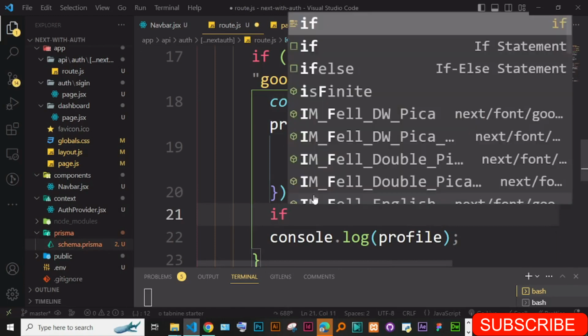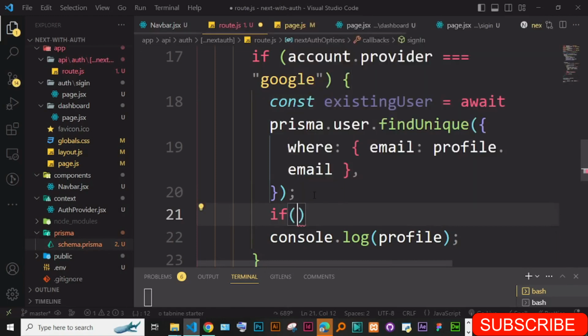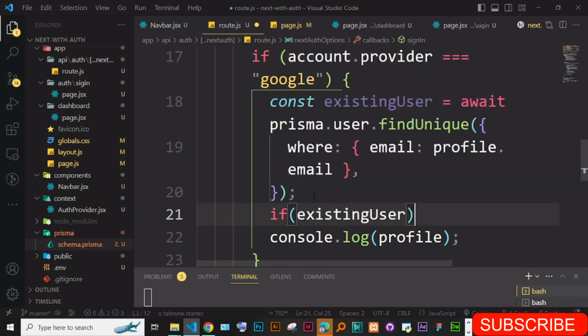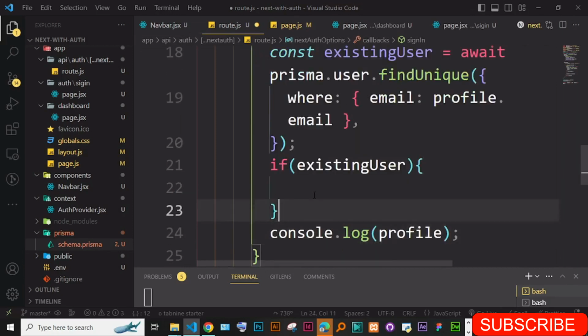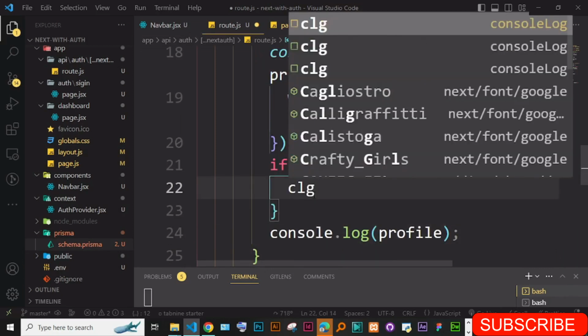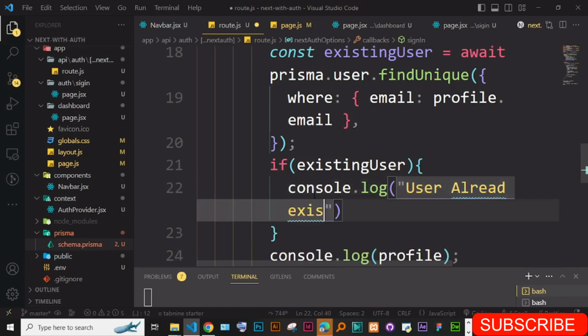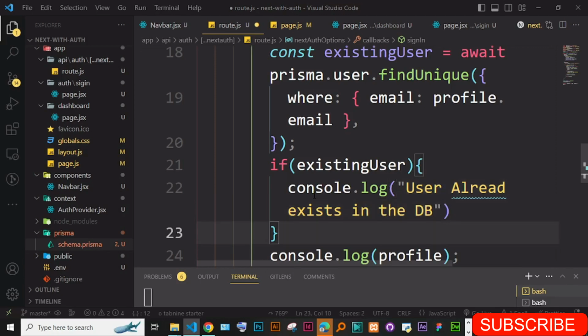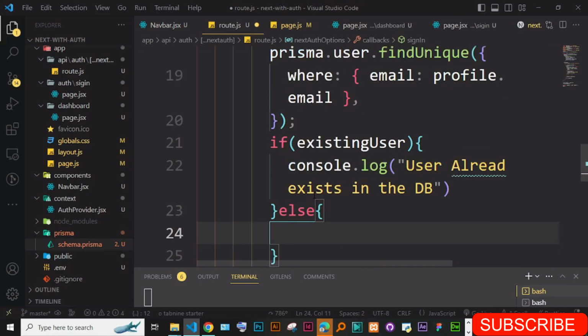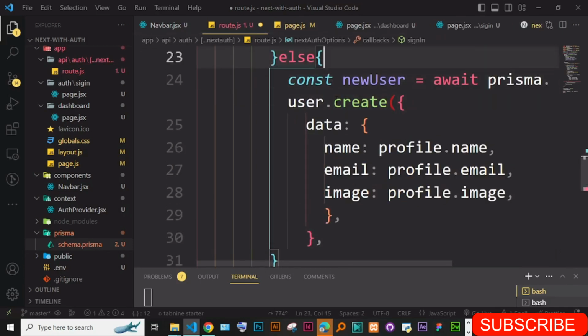Okay, so I'm just going to write the if statement here. So down here I can say if existing user, if this person who's trying to log in is an existing user, we can just say console.log, user already exists in the database, in the DB. Okay, else if this user does not exist, we actually want at this point to create a new user.